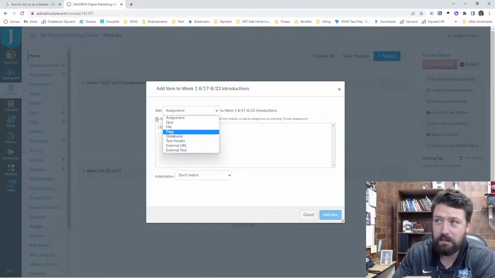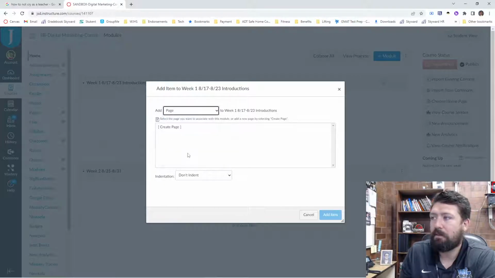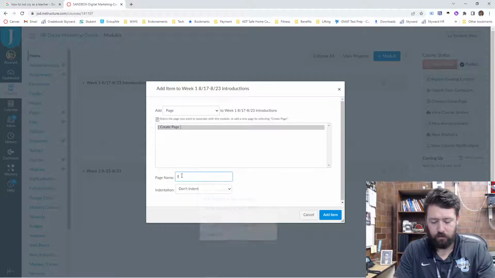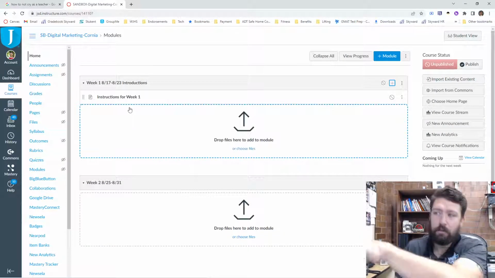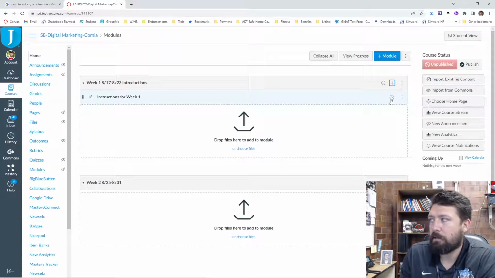If I've created those assignments or quizzes or anything on the back end, then when I click on the category, you should see it. But for instance, I would create a page for each of these, like instructions for week 1, or whatever that looks like. It automatically creates it for me and puts it so the students can see it if it's published.